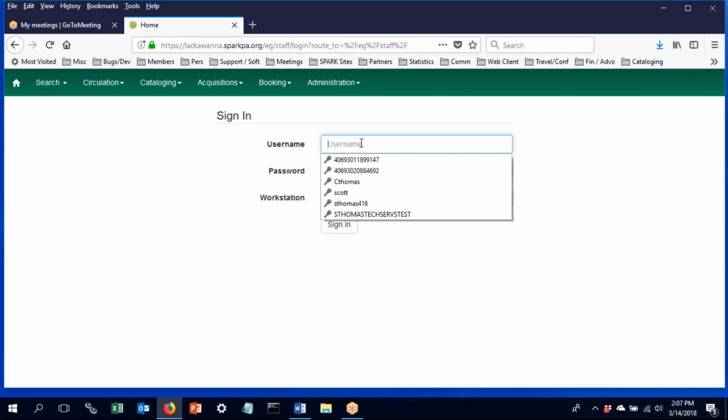And so anyway, welcome to a tour of the Evergreen Web Client. And basically, first of all, if you're interested in using the web client, please open a ticket with Spark support and we'll get you started with your URL and that kind of thing.